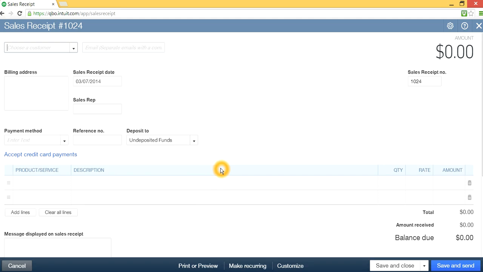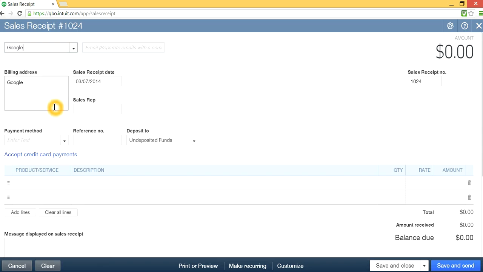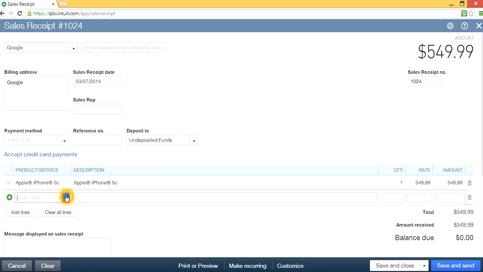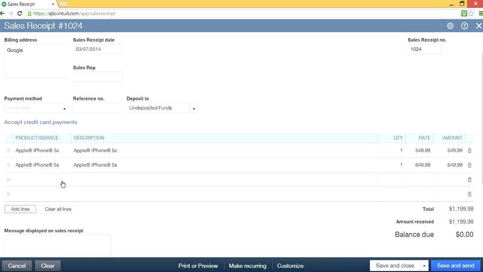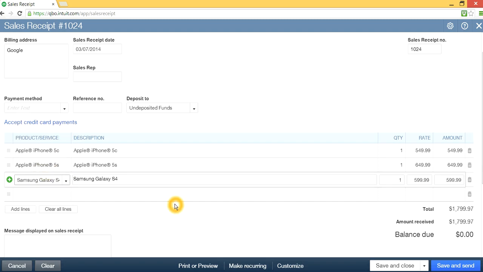Okay, the form looks exactly like this. Let's create the invoice here. So let's do the Google one. We're going to sell to Google. Let's say the same thing: Apple 5C, iPhone 5S, and another one is Samsung Galaxy. Okay, so this is the sales receipt one. We're using sales receipt. That means they already paid you by some method of payment.